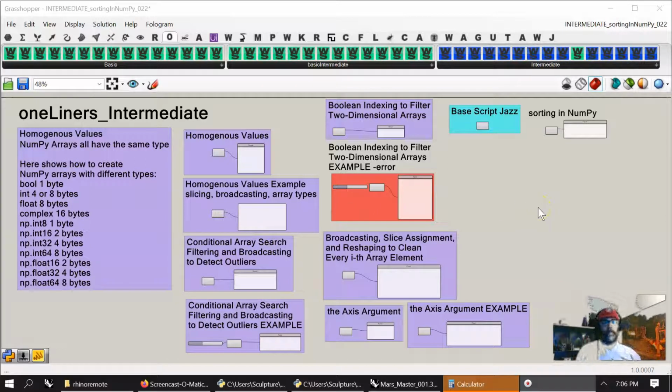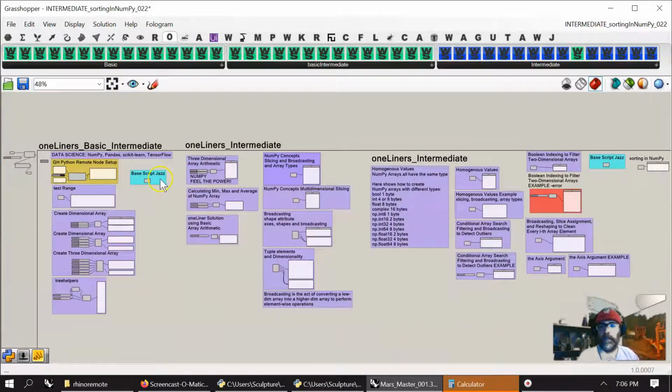I've been busy today, but I haven't been posting every single script that I've been working on. This is the one-liners for Python using the ghPython remote node that you can download and install, which is actually really good for working in NumPy. So this whole series, which is huge, is the basic intermediate and the full intermediate sections that I'm working on.